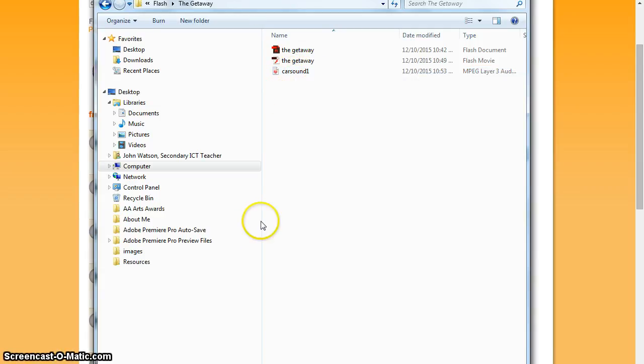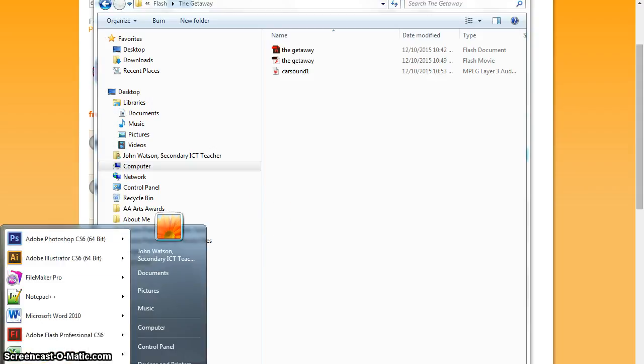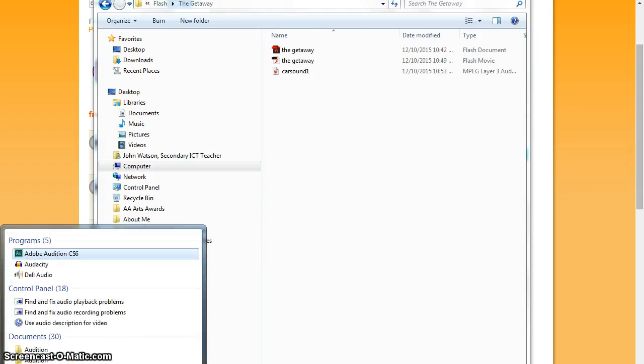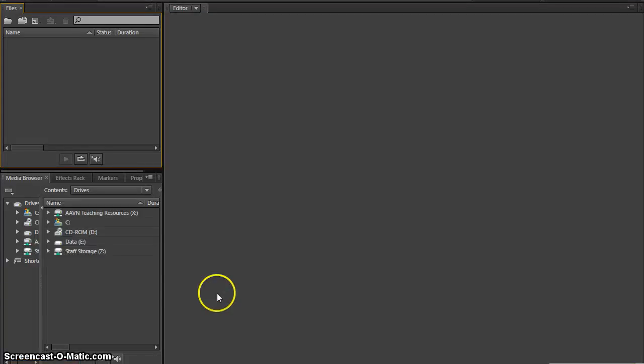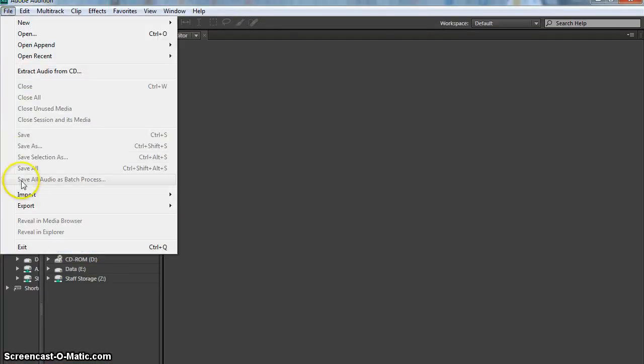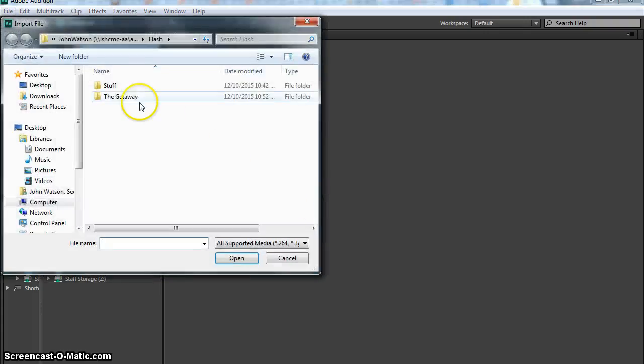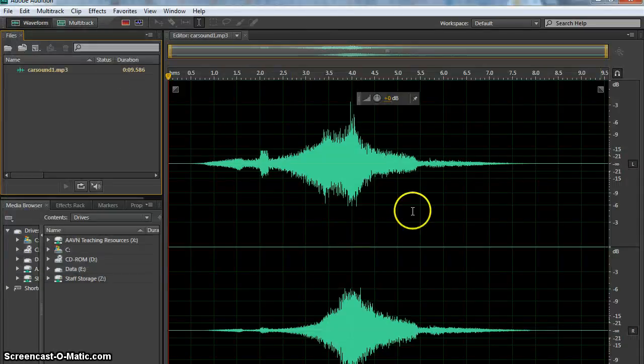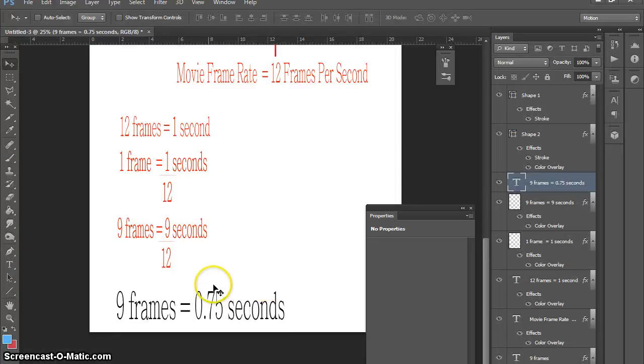Now I'm going to do something weird. I need an audio kind of editing software. And on my computer I have a piece of software called Adobe Audition. This will do the job. I'm going to open up Adobe Audition and I'm going to import that sound file, which is 9.5 seconds long. That's what it is. Now remember, I only need 0.75 seconds of sound.